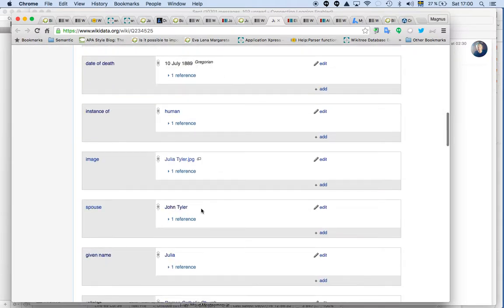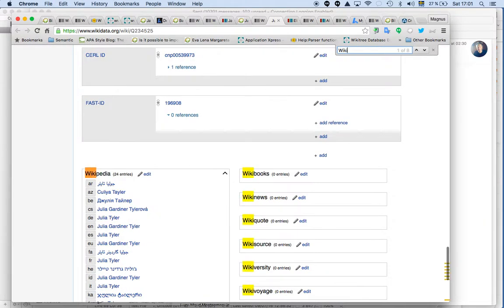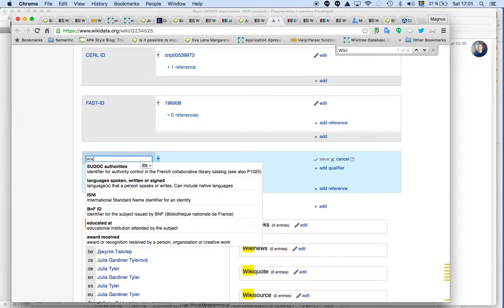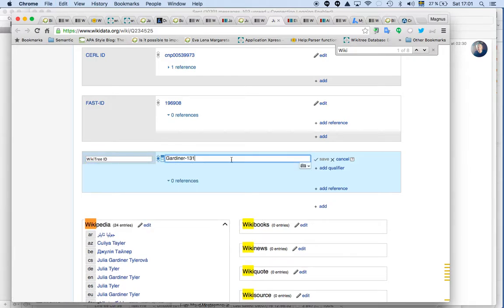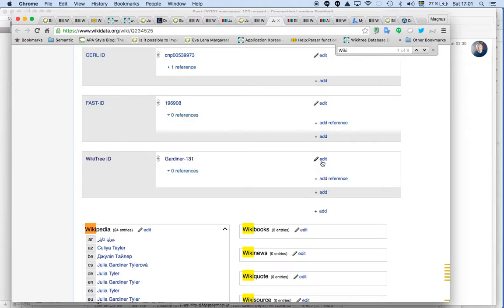So then I jump down, I do this search on Wiki. And then I see that we have no WikiTree ID added. Then I do add WikiTree, select this one, add, and do save. So that means that tree is in the database now and will appear on the maps and so on.